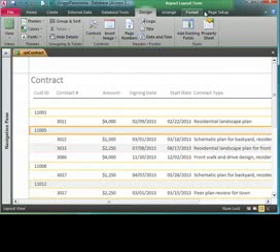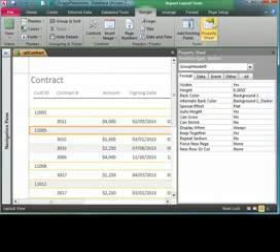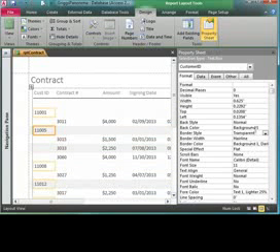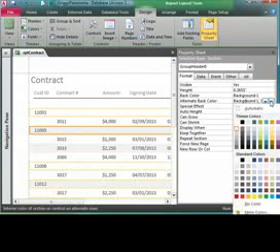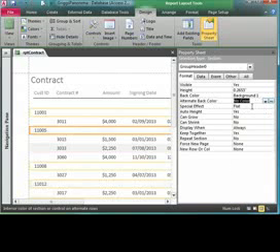Easiest way to do this is to open up your property sheet, and I want to be able to see alternate back color here. If I get in the wrong place, I won't see it. I need to come just out to the left. Alternate back color, and I'm going to change it to no color.